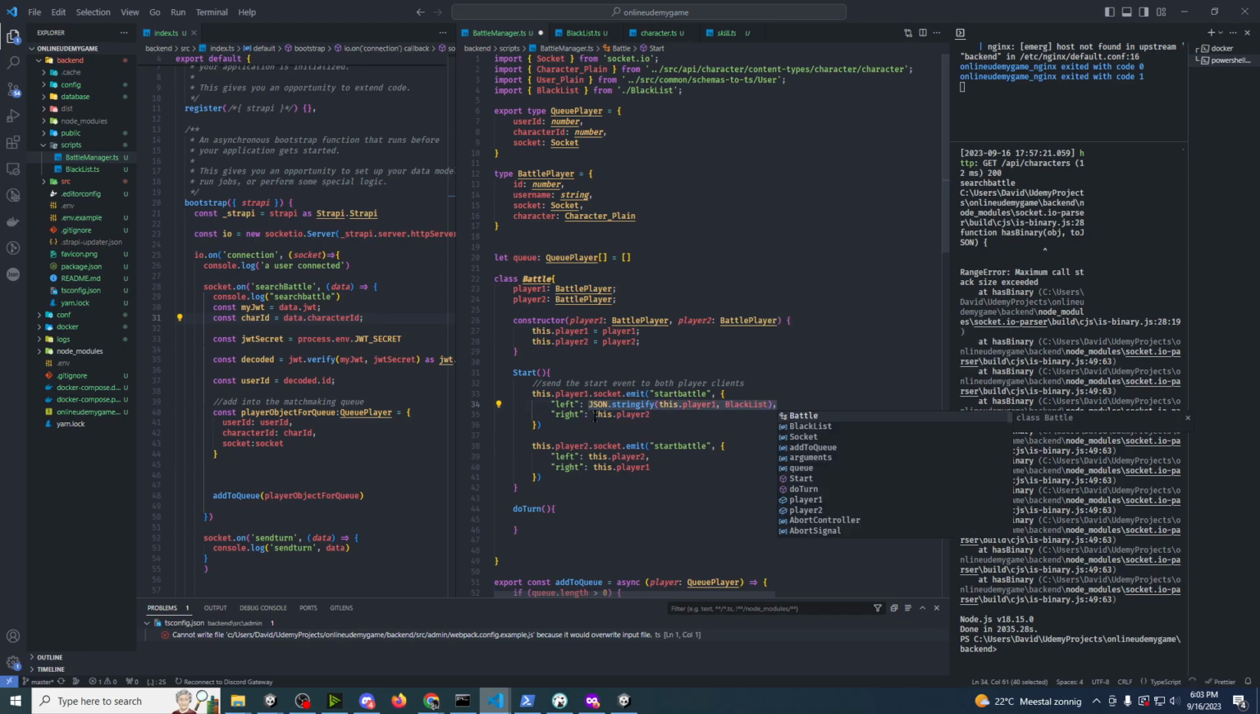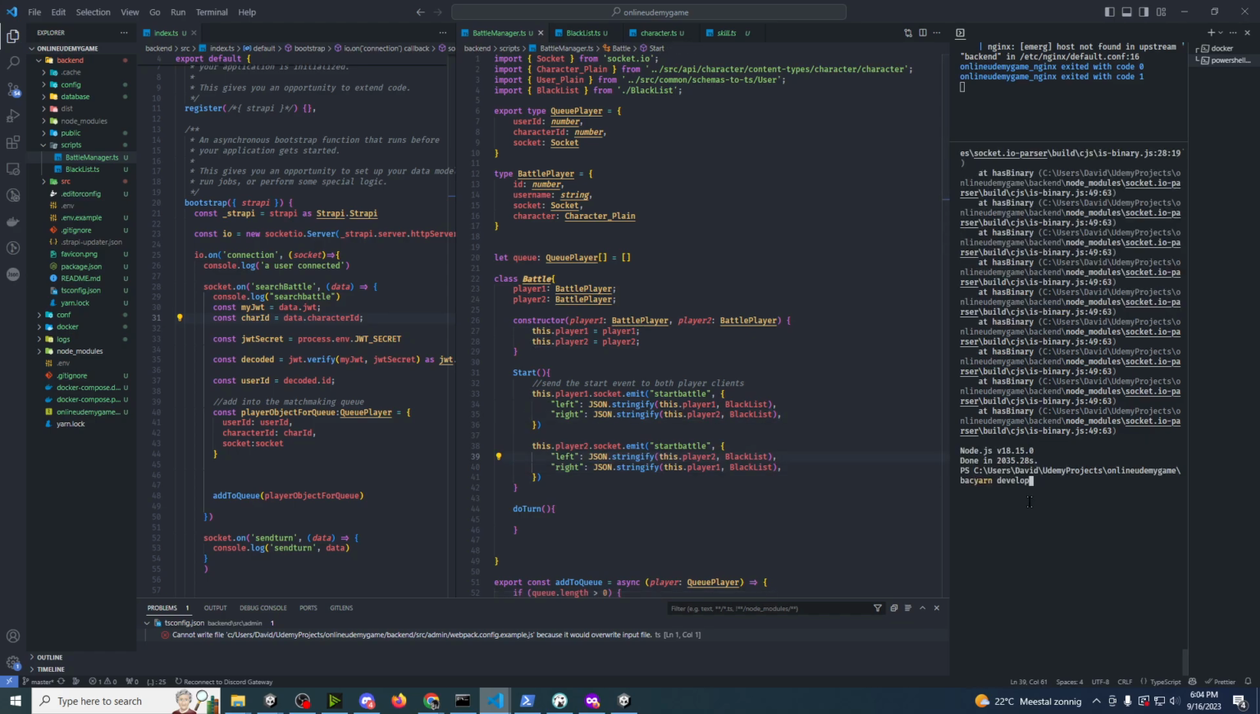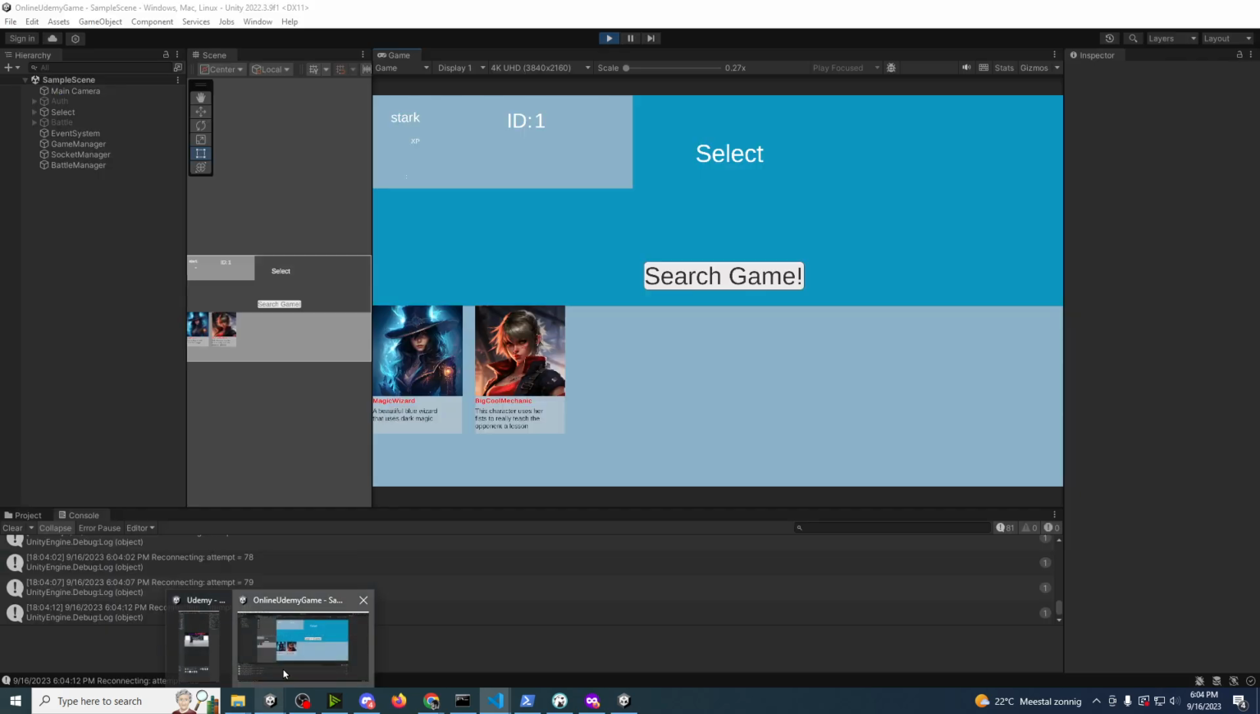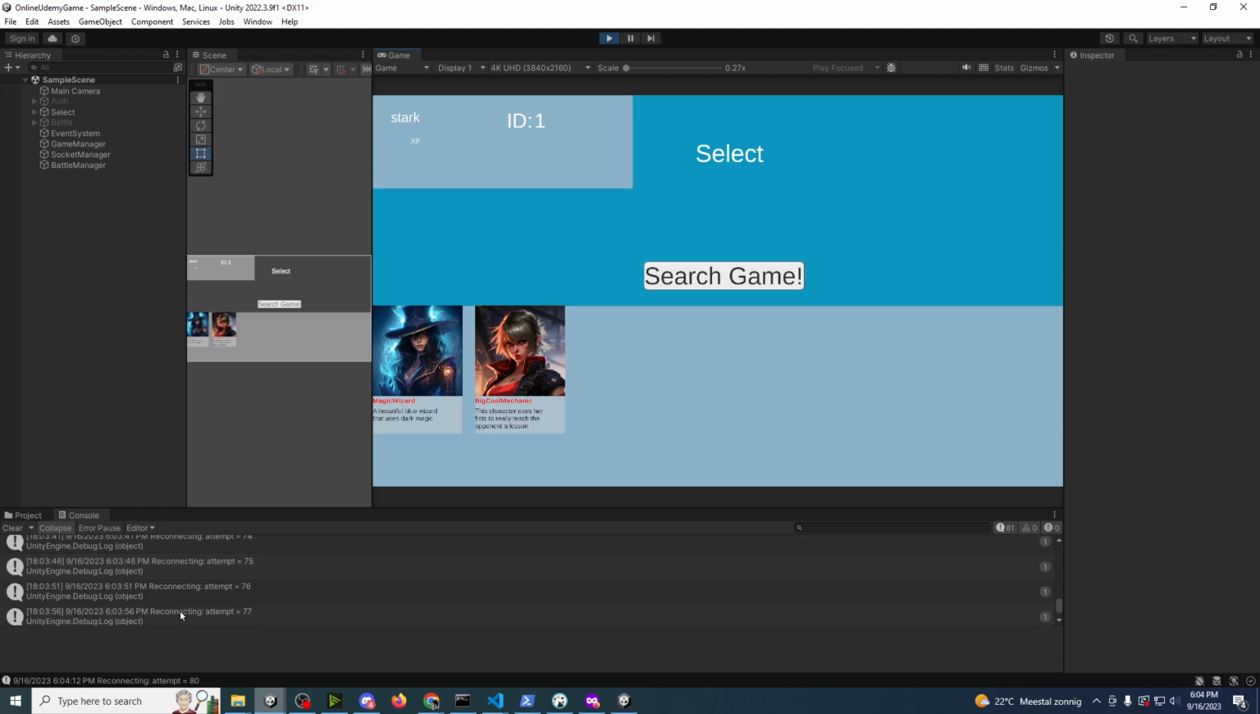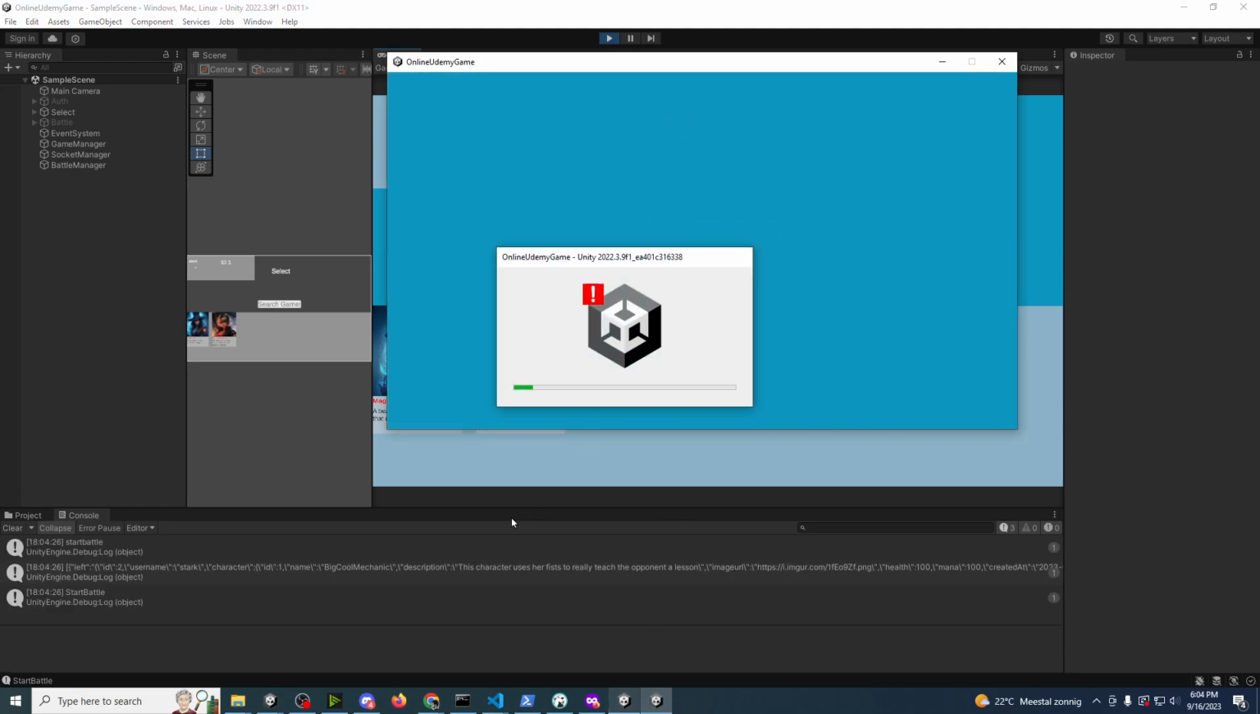Now we're going to have to just copy paste this everywhere. Copy paste, player two, and we can do the exact same thing here. Player one, yeah, player two. Hit save, yarn develop. I'm going to do the exact same thing. Let it run real quick. Reconnecting. Oh, it's attempting to reconnect. We can see once it reconnects back, unconnected. There we go. So, search game. Search game.